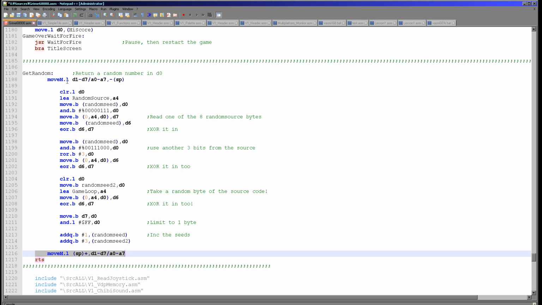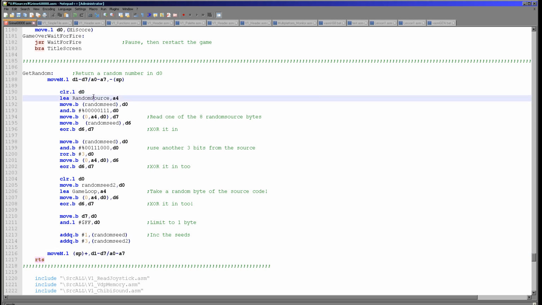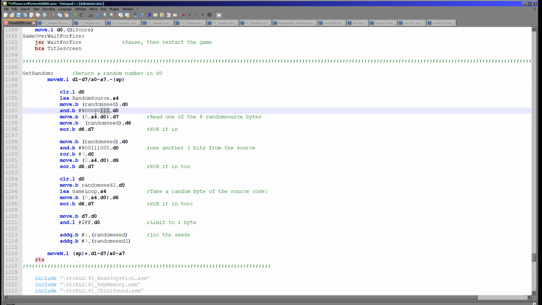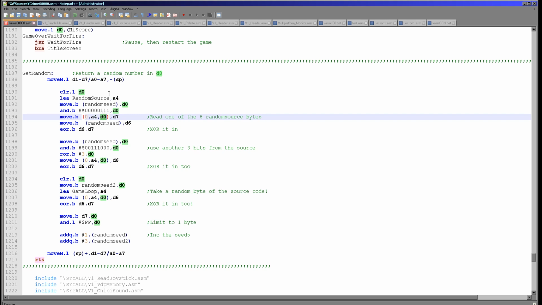of D0. Then what I'm doing is I'm loading random source, which is a set of 8 random bytes at the bottom of the file, and then we are storing that in A4. We're loading in the random seed. We're picking in a value from 0 to 7, and then we're picking one of the values out from random source using this rather complex command here. This is a fixed offset of 0. This is address 4, and then we're doing an offset of D from A4.